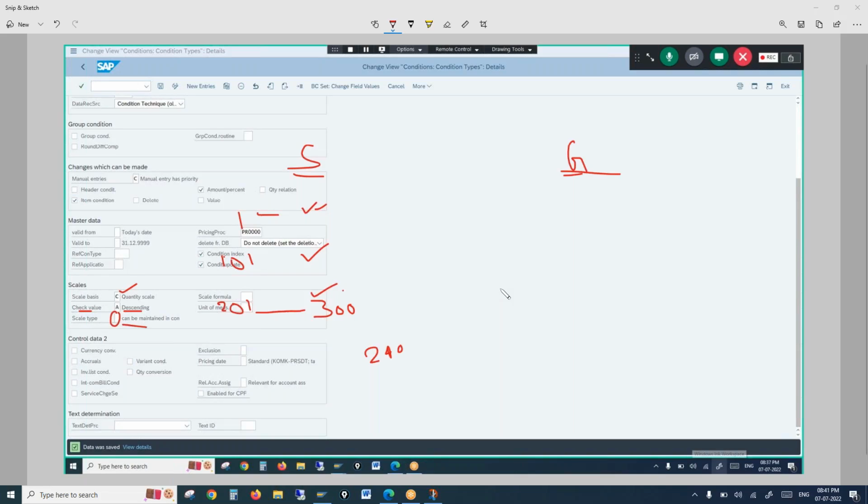But it is possible, only in the graduated scale scenario. So how is it possible? For the first 100 quantity, system will take the price as 1000. Let's take the same scenario, 240 quantity. For the next 100 quantity, system will take it as 900, and the last 40 quantity, system will take as 800. Multiple prices: 1000, 900, and 800.